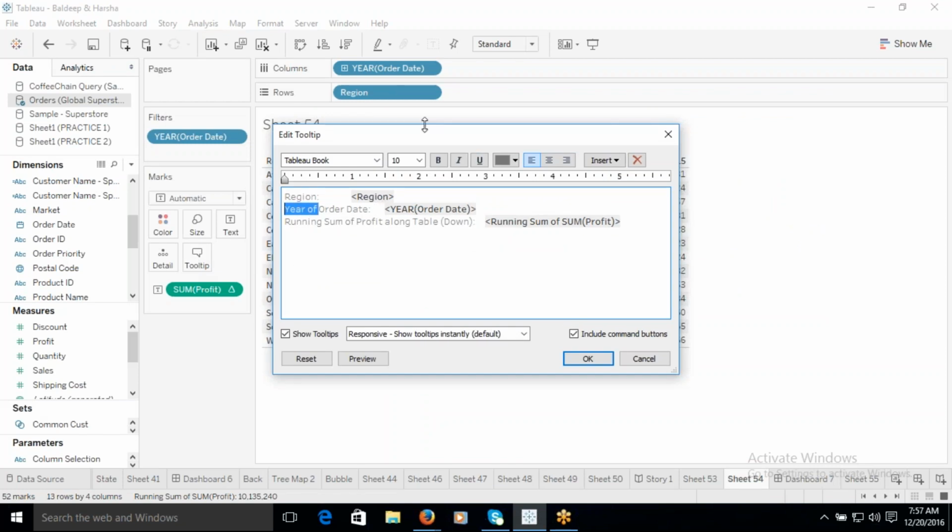Because I selected only year in order date, that's why it's showing the same thing. If I select month, it will show the month of order date. I told you, in order date we have hierarchies. So here you have to do that in the tooltip. Year, you can show like year.